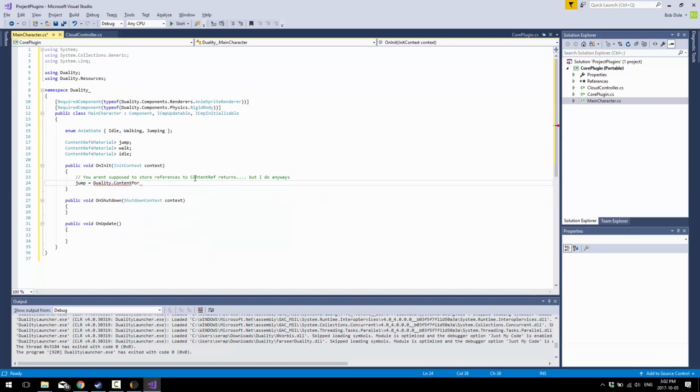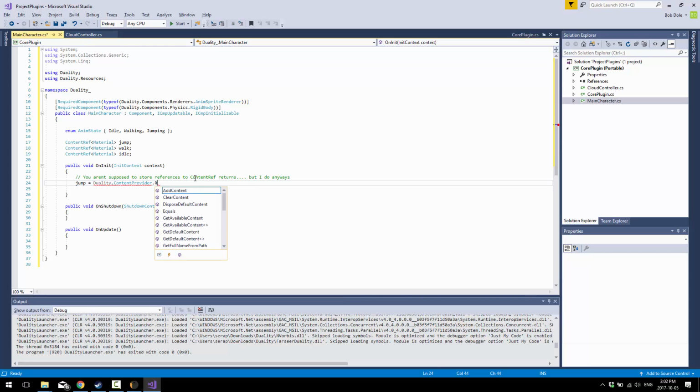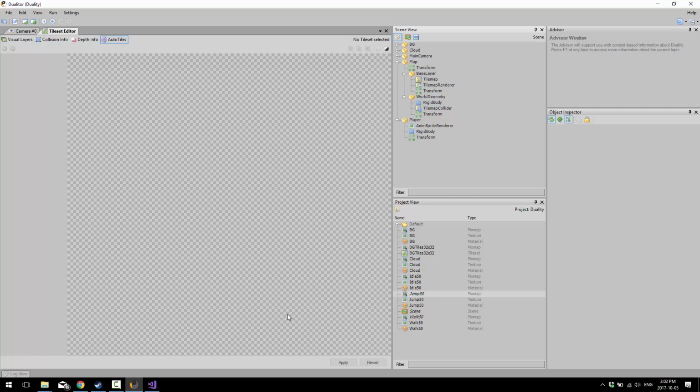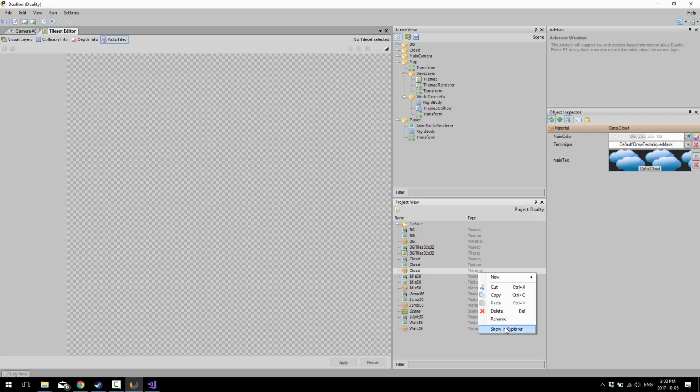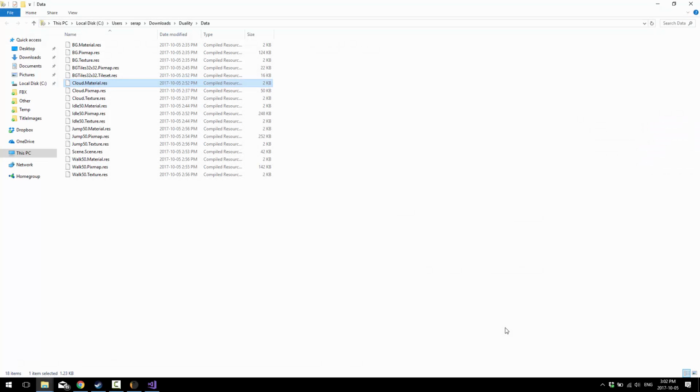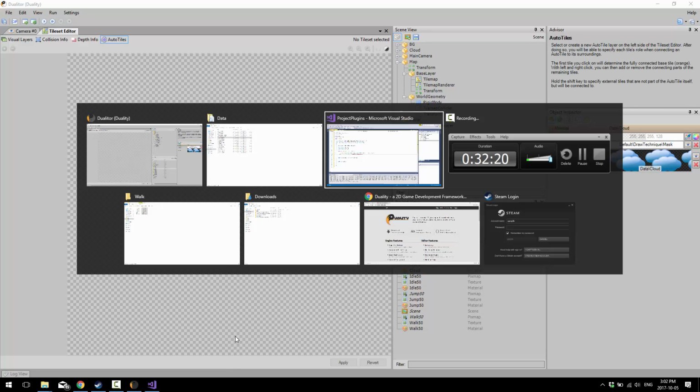Content provider, provider dot request content of type material. So here's basically we're hooking up and saying to these guys, gimme, gimme. So we're saying I want of type material. And the cool thing is if you actually go to the Explorer, you'll see this is generating a bunch of res files for us behind the scenes. So this is the file we want in data res file. So head on back over to my code.